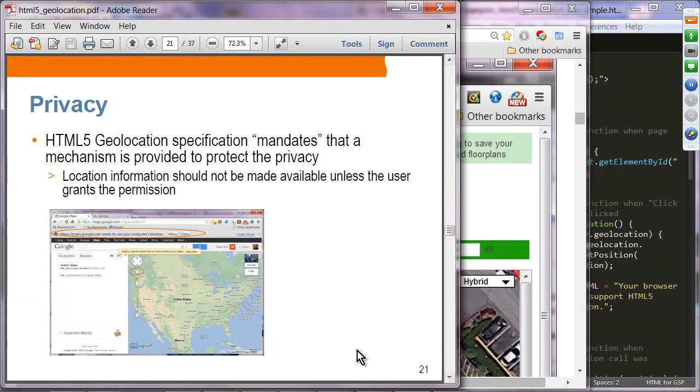Privacy. As I said, the HTML5 geolocation specification mandates that this privacy mechanism is provided as part of the application. So in fact, whenever you're using the API, that privacy scheme is built in. There is no way you, as a developer, can bypass this privacy scheme. Location information should not be available unless the user grants permission. So there is absolutely no way that you can bypass asking the user to grant the permission.